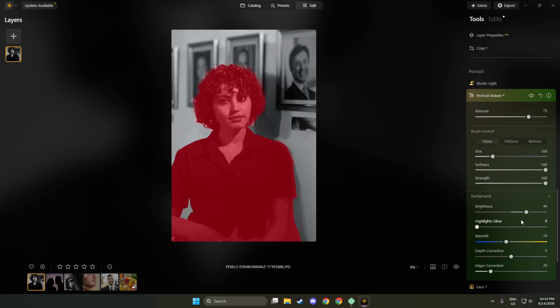And there you have it. You've successfully used Portrait Bokeh AI in Luminar Neo to elevate your portrait photography. Remember, practice makes perfect, so don't hesitate to experiment with different settings and images.